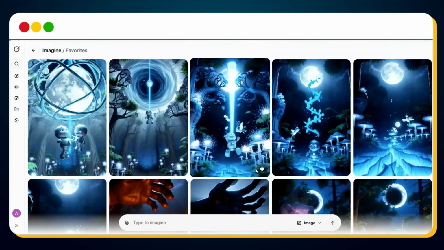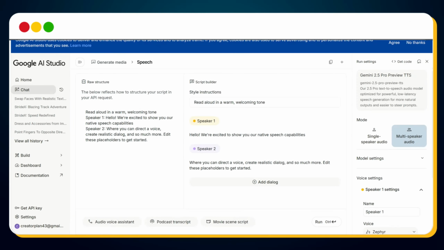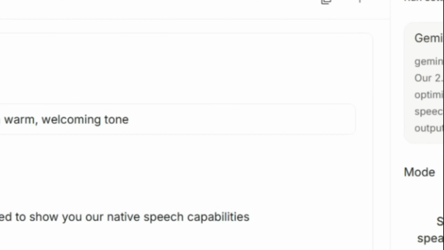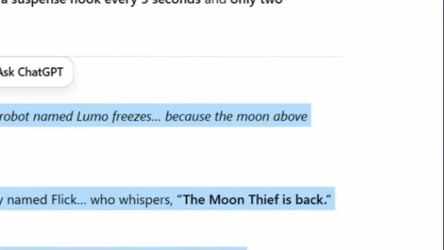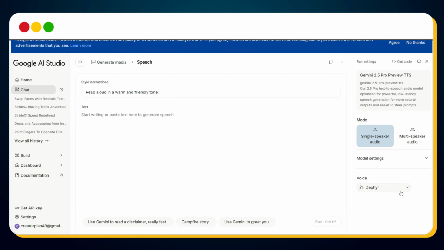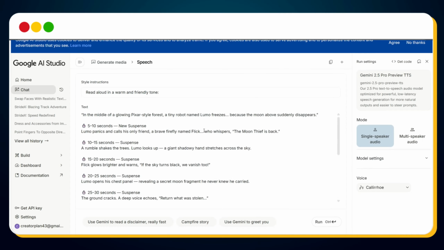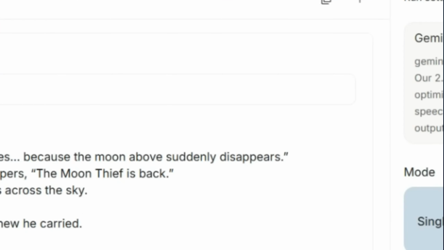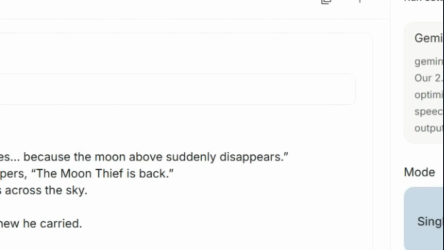But before that, we need a voiceover, and for that, we'll use Google AI Studio, the free AI voiceover generator. To generate the narration voiceover, click on the Single Speaker Audio option. Choose your preferred voice from the list, then copy your script and paste it into the text box. Remove any unwanted parts, in our case, that's the timestamps, and hit the Generate button. Within a few seconds, your voiceover will be ready.